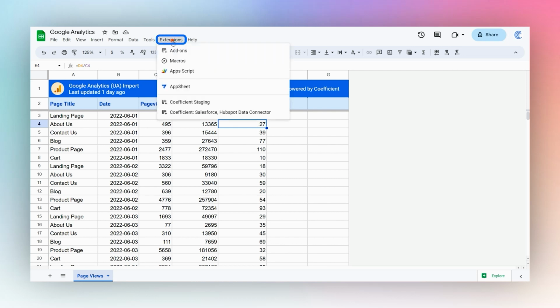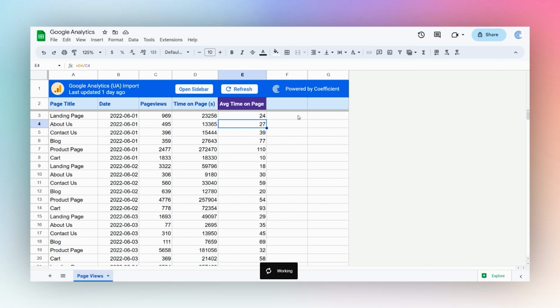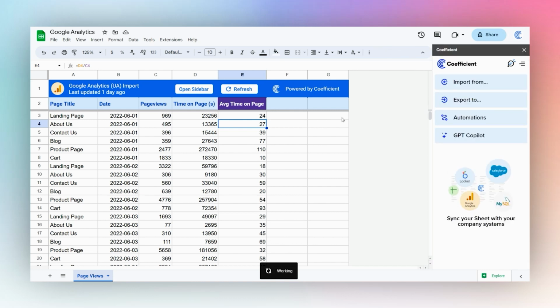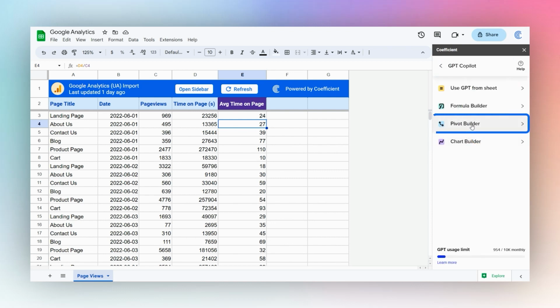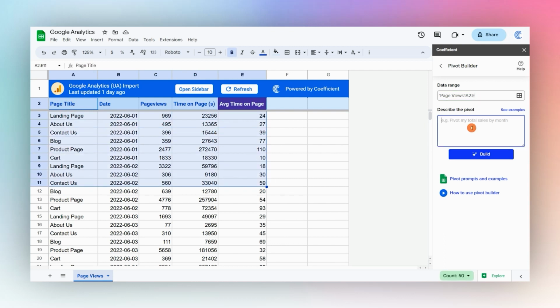And then let's also use the Coefficient add-on to help us build some pivot tables to be able to analyze our data better. So go ahead and open the sidebar, and then we'll click over here on GPT Copilot and Pivot Builder. Then we can select our data. So we'll select this. We'll go ahead and delete this end reference. So we'll select the whole data set.